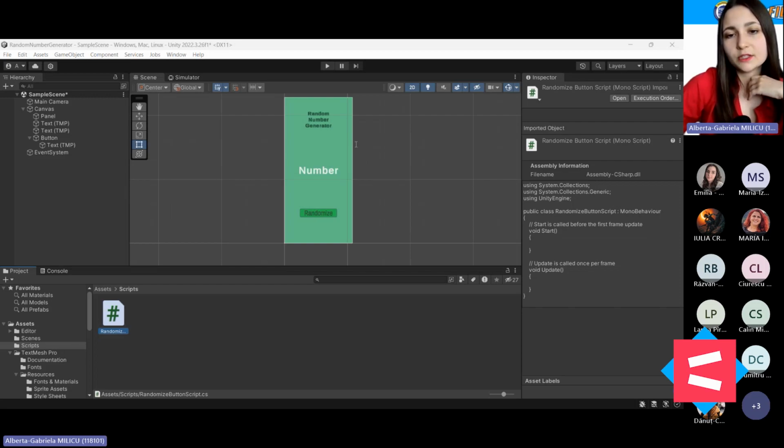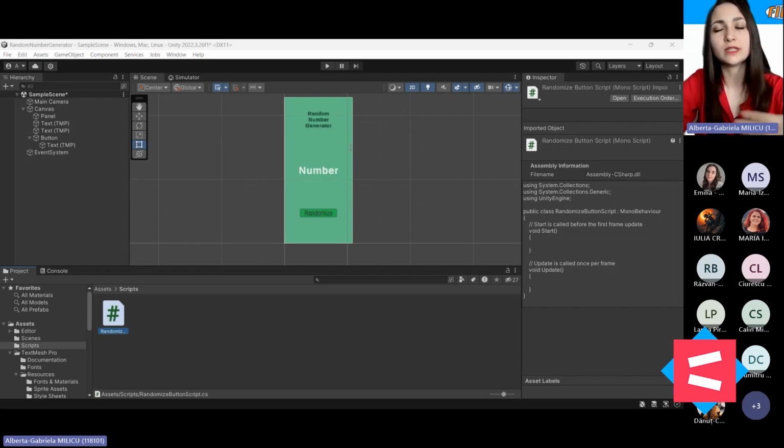This is a base class that many Unity scripts derive from. This little sign means inheritance. It means that RandomizeButtonScript, our script, is a child of MonoBehaviour, which we need in order to run this script as intended, for it to be able to be linked to whatever we want to link it to.